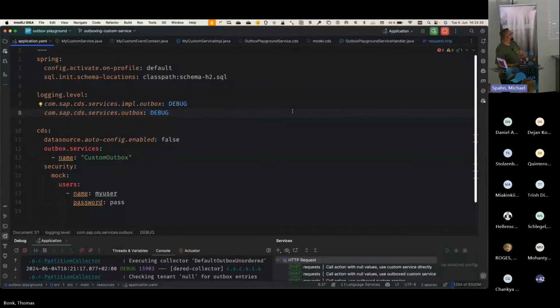And you should see my IDE now. Okay, so for this demo, I'm defining my own custom Outbox instance in the application YAML file. I call it custom Outbox. And what I want to do is outbox a custom CAP Java service.